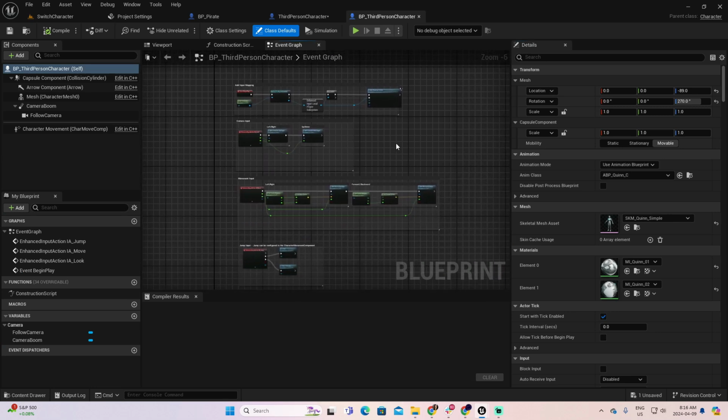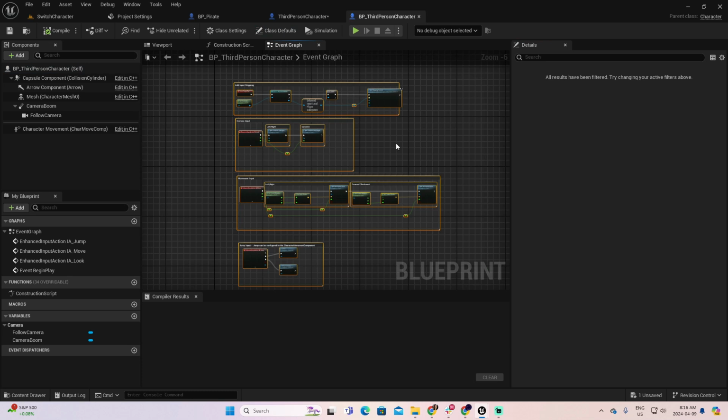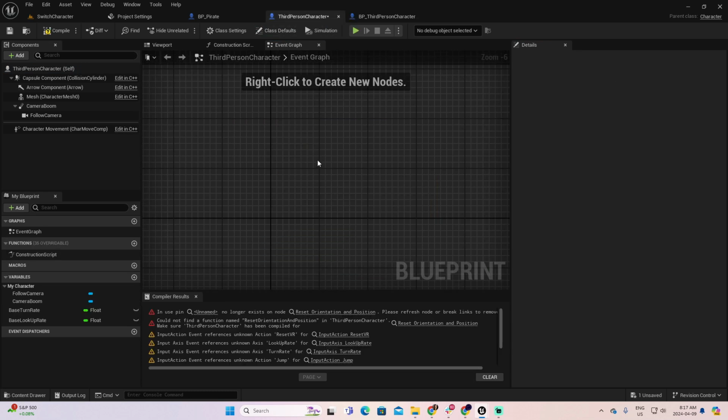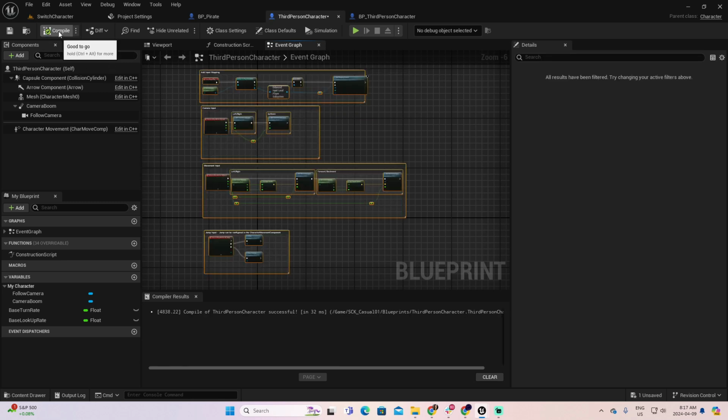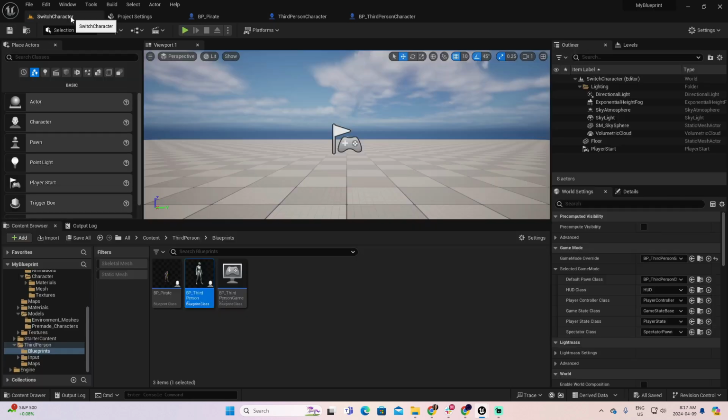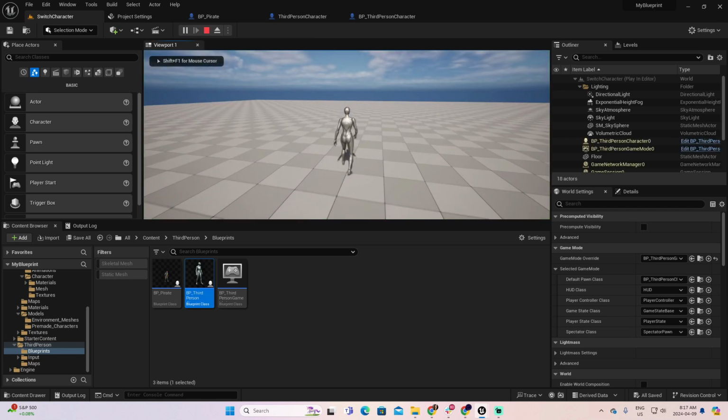So I'm going to Control A to select everything, Control C, and then going back to this other third person, I'm going to Control V. Compile, no errors, everything is working, excellent. Now if we play, everything is working as well.